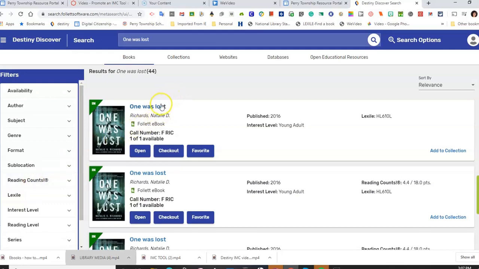But I'm going to show you how to use one of these books. There's open book, that's just like taking it off the shelf and taking a look at it. And then there's actual checkout where it goes into your account. So I am going to go ahead and open this book.